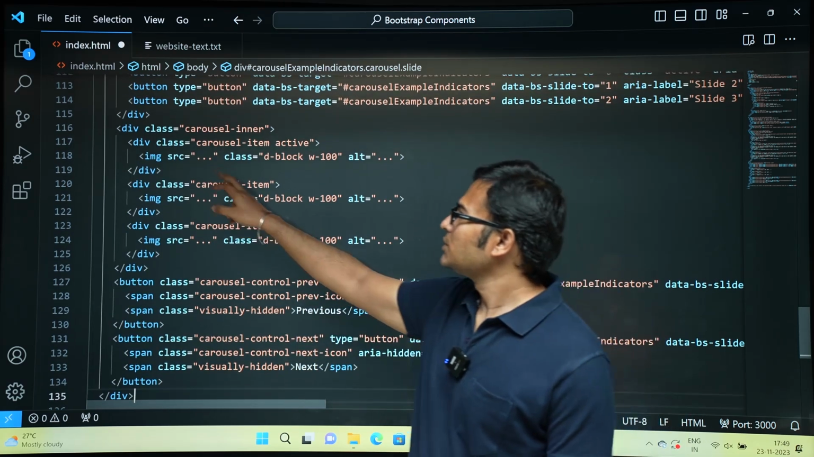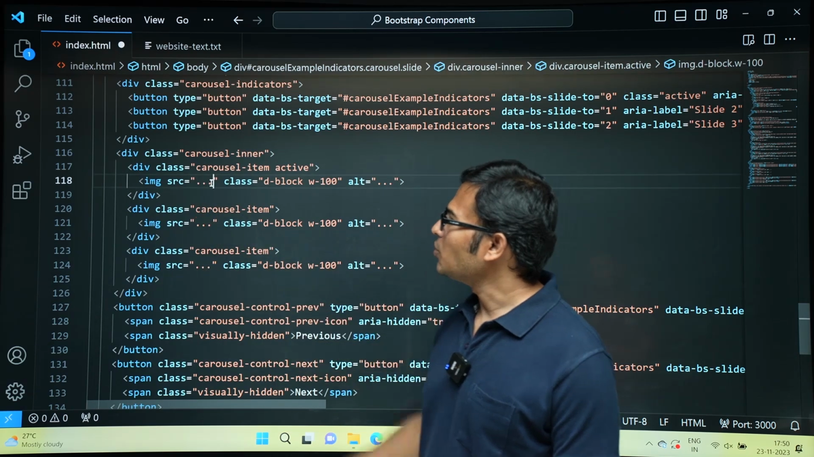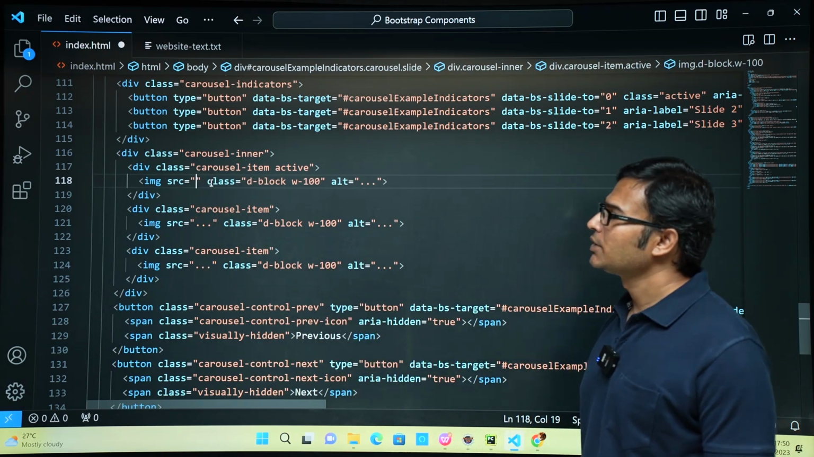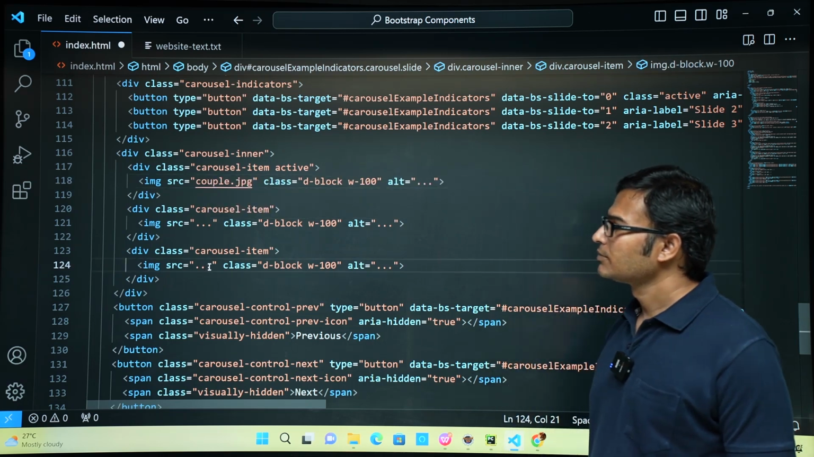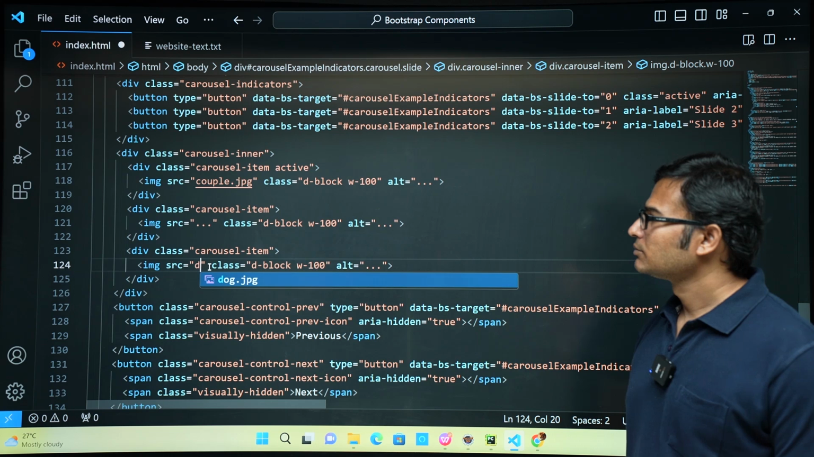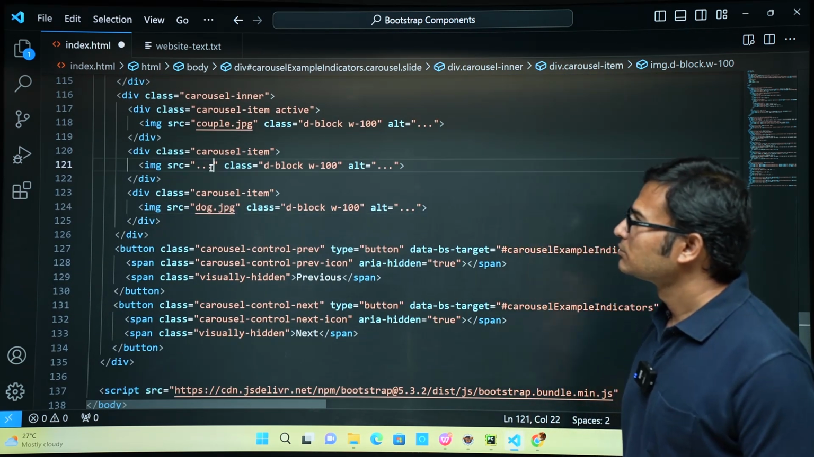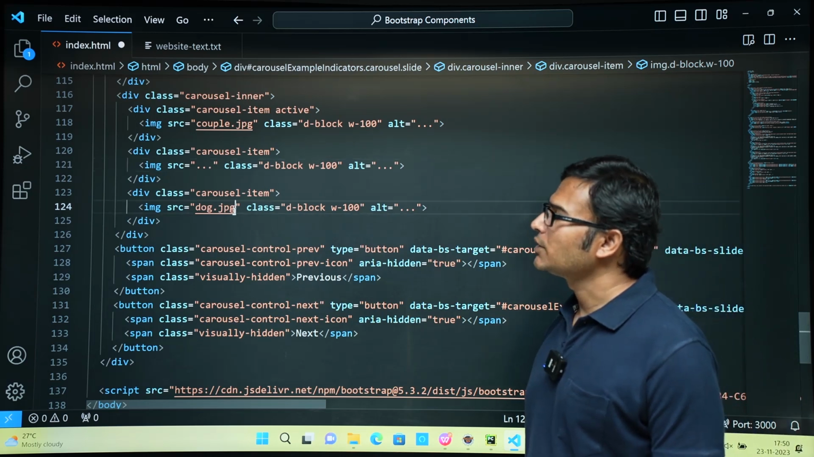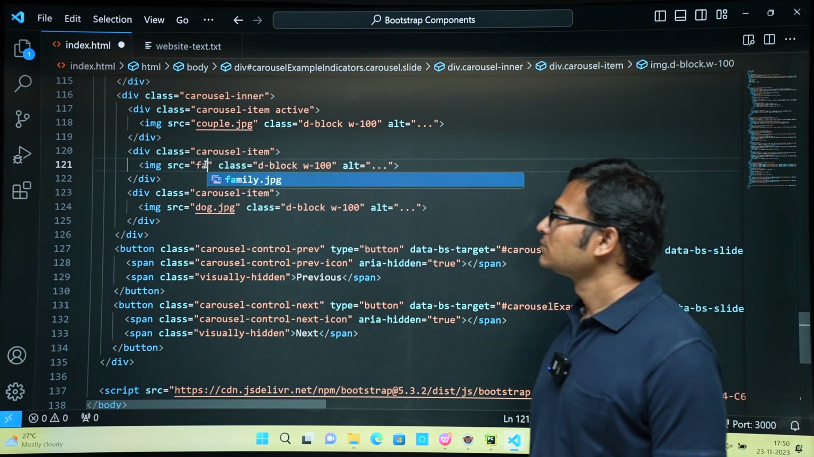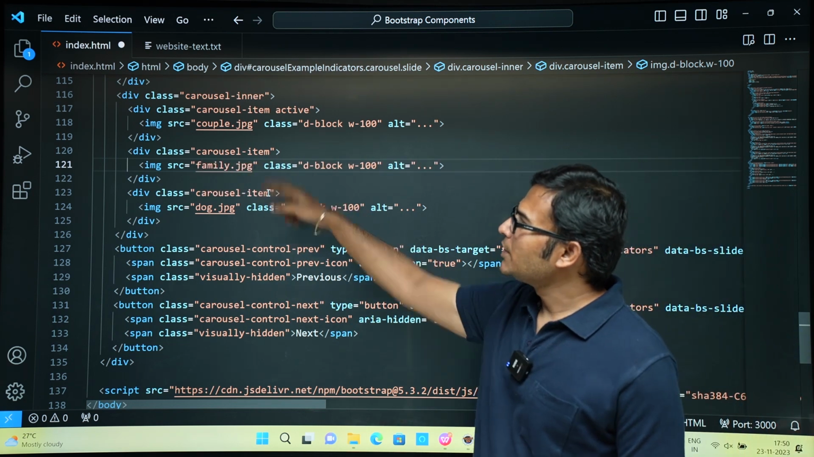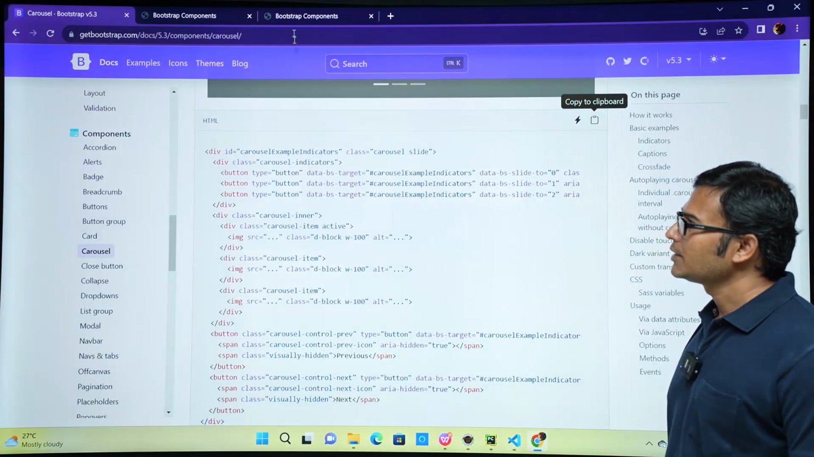So the image source is a dot here. So there is no image source. So include the images so that you will be able to see the carousel in action. Yeah, that's okay. You can give any order. So in the source of the images, we have added the pictures. Now let's see how it looks.